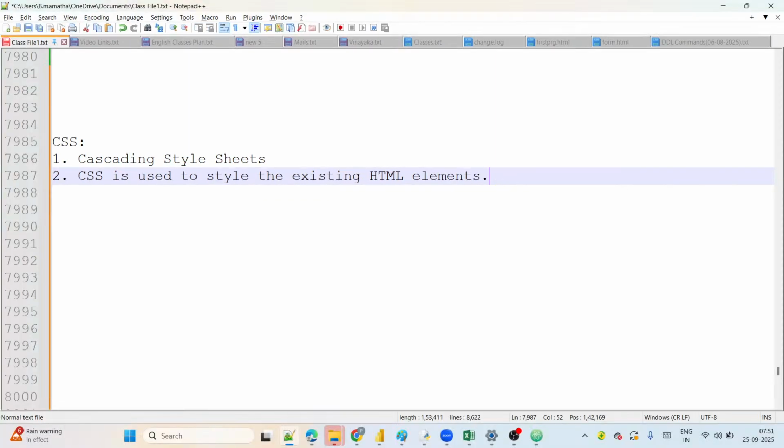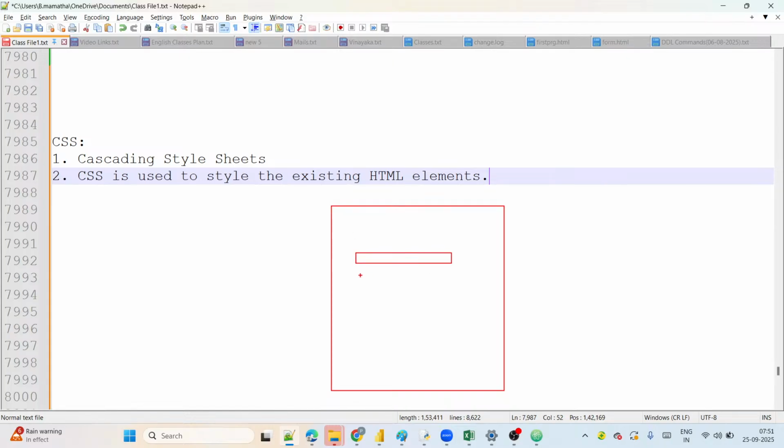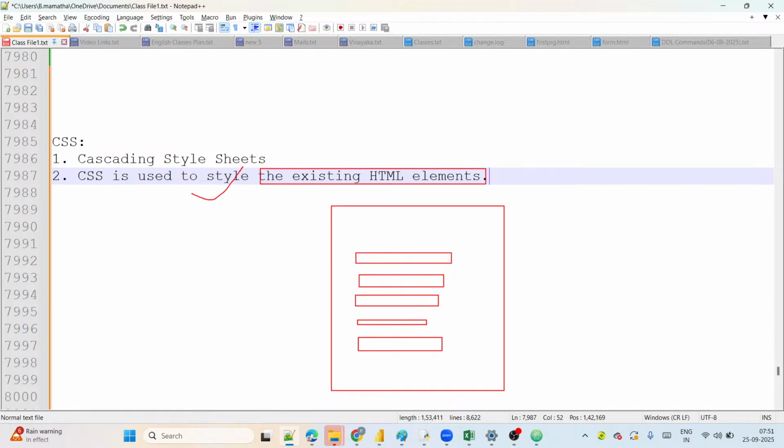That means we must already have an HTML document. In this, we must have some HTML elements like header elements, form elements, table elements, paragraph elements. Some elements must be there already. That's why I wrote the existing HTML elements. On these elements, we can add the styles by using CSS.